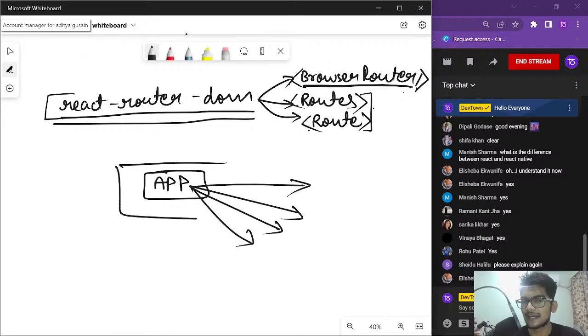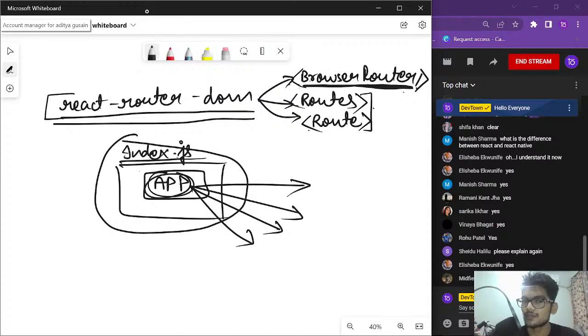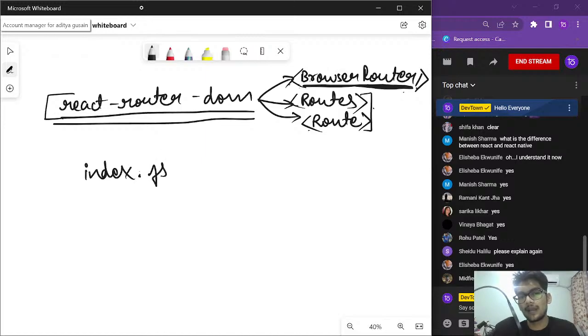An app is enclosed inside the parent index. So eventually what it means is that my index.js should be able to create routes. So it means that just enclose my whole application, just wrap this whole application inside BrowserRouter. And therefore now every component inside this index.js or app.js will be able to use this routing functionality. So what does it mean? It simply means that inside your index.js, you have something like this.